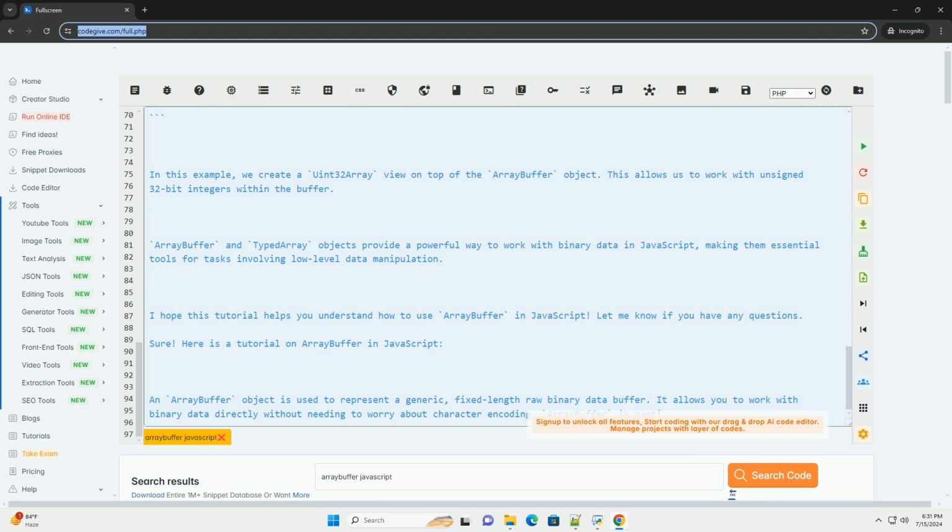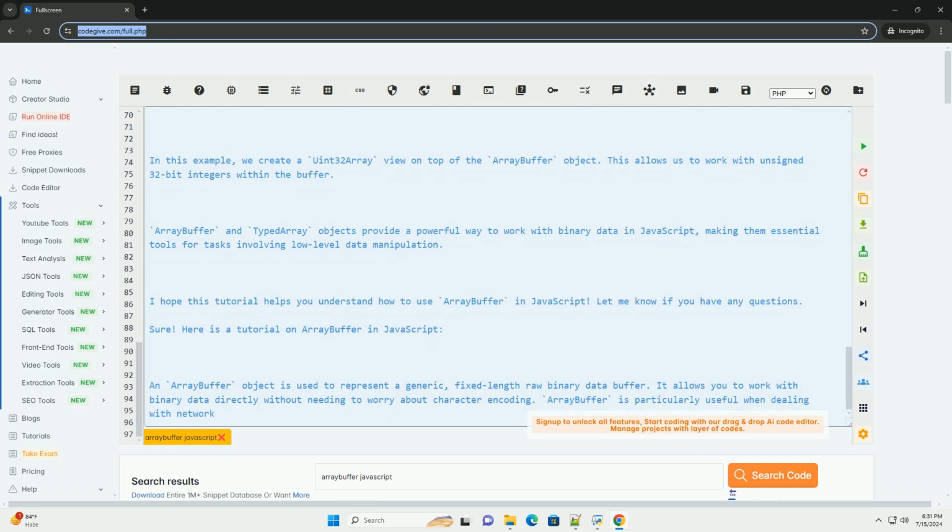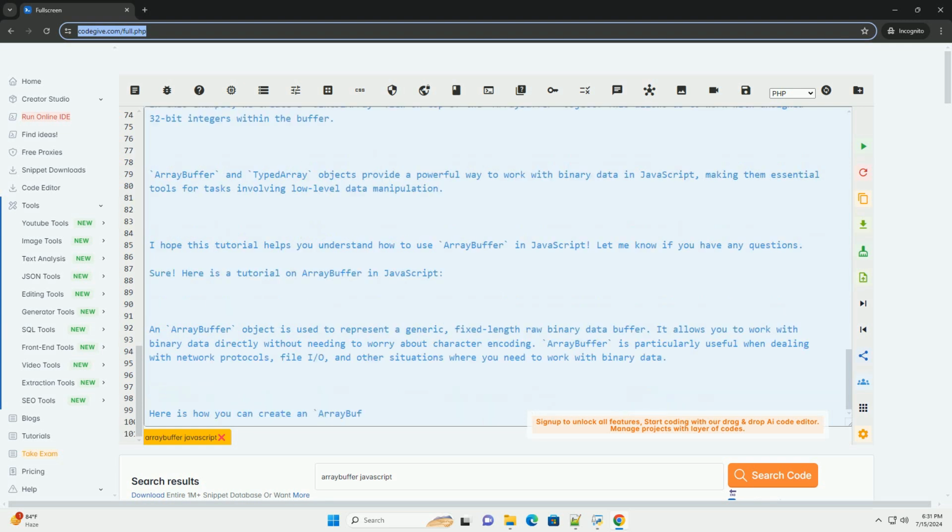Array buffer and typed array objects provide a powerful way to work with binary data in JavaScript, making them essential tools for tasks involving low-level data manipulation.